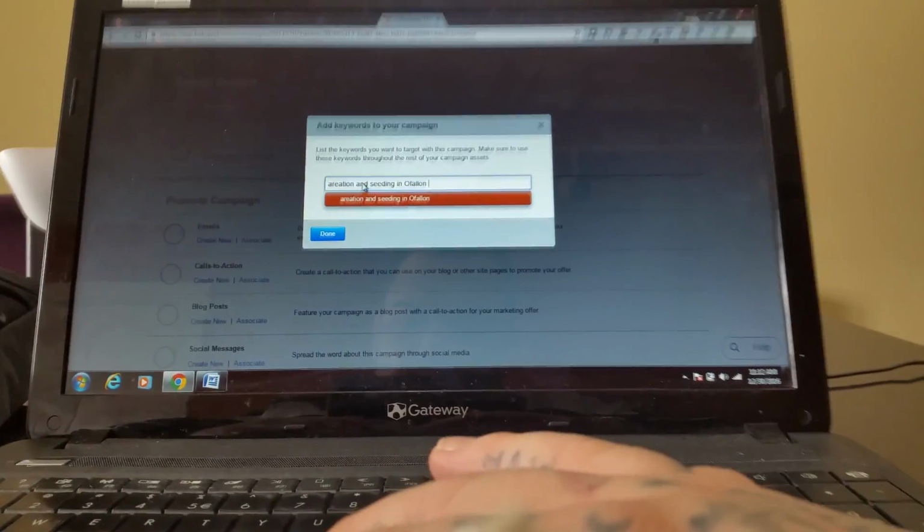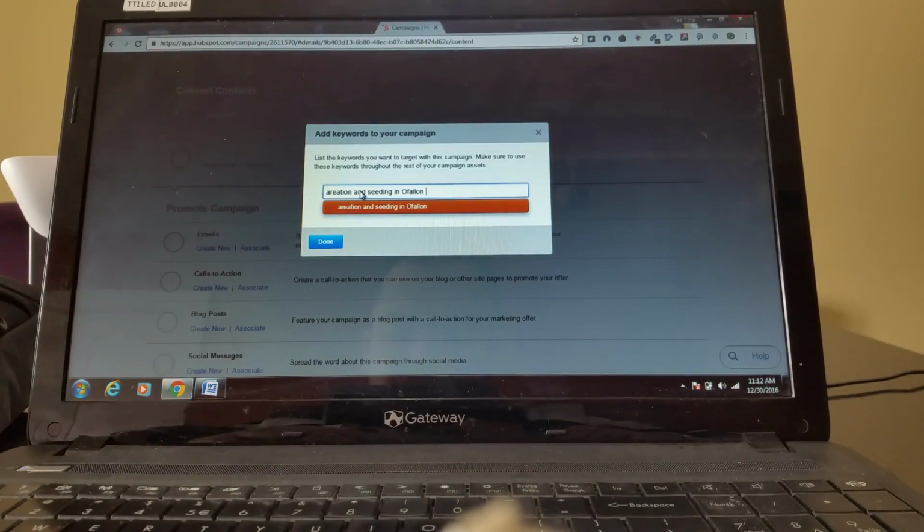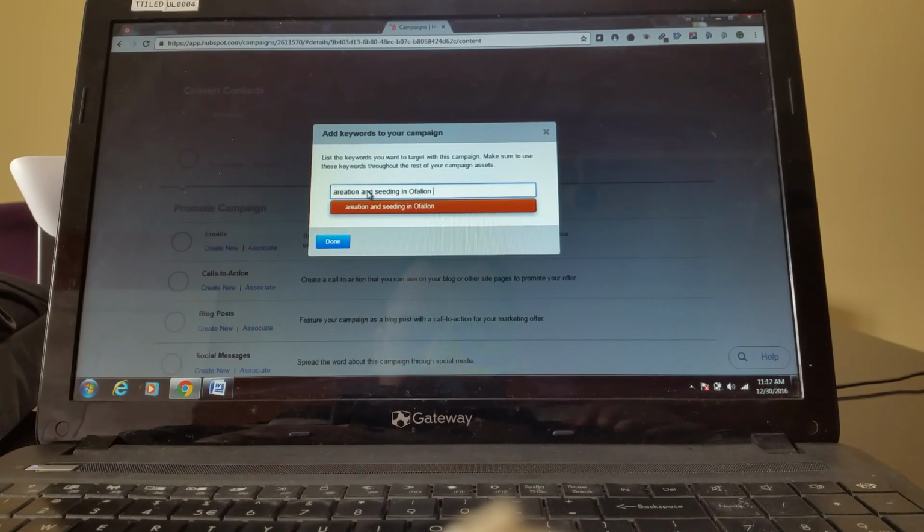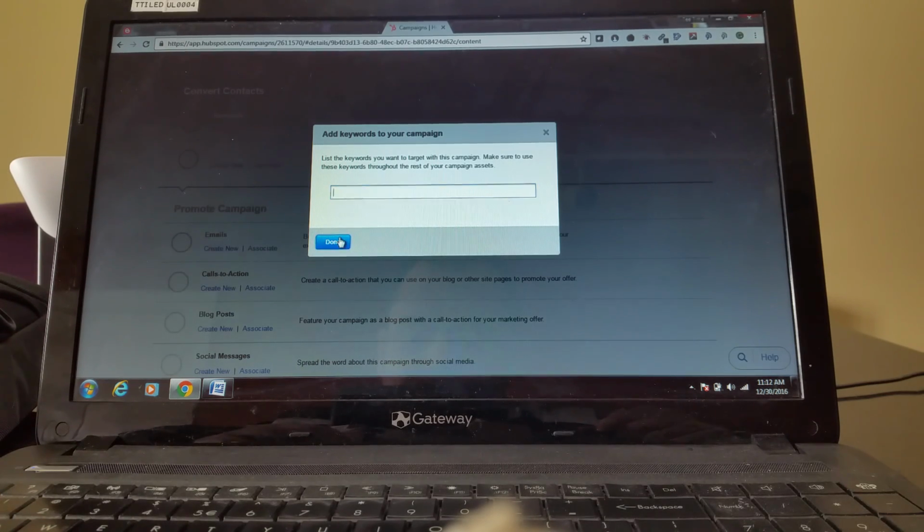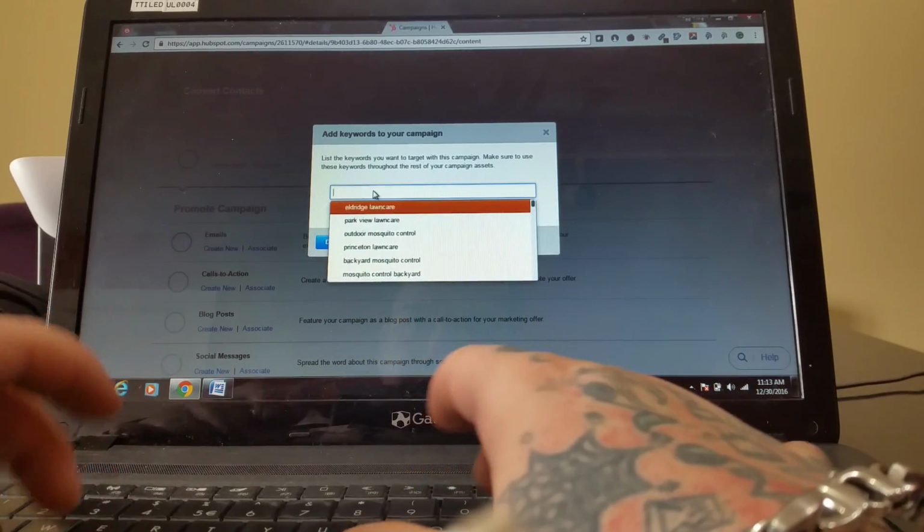A long tail keyword differs from a short tail keyword because of the fact that it is an explanation of something in somewhere. It is a longer keyword. I use 5 words to essentially make one keyword. So we use that. Now we're going to go ahead and say aeration in O'Fallon.